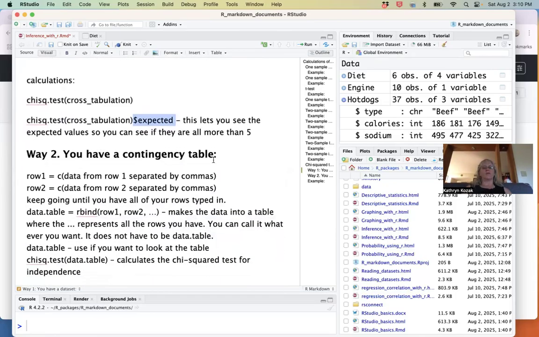You can do this also if you happen to have just a contingency table. Here's where you put your row 1 in. Your row 1 is going to equal. Yeah, I used equal signs, but you can use the assigning less than and dash. And then C says combine these into one row. Make sure they're separated by commas. Row 2, keep going until you get all your rows.